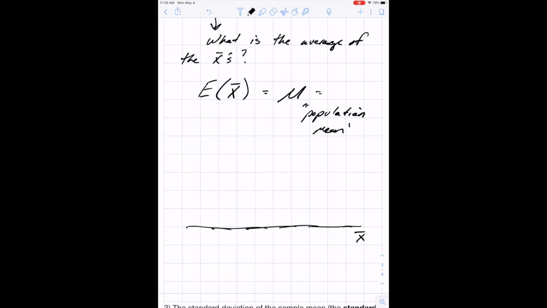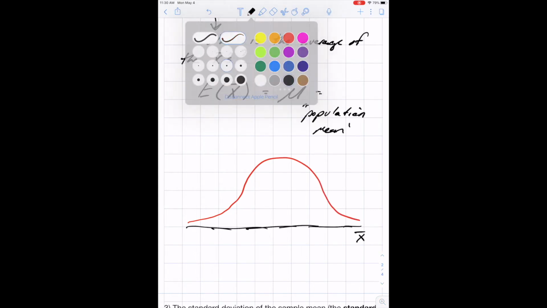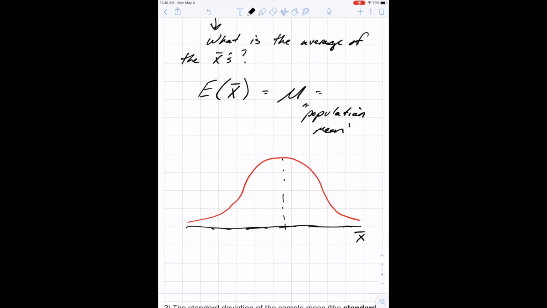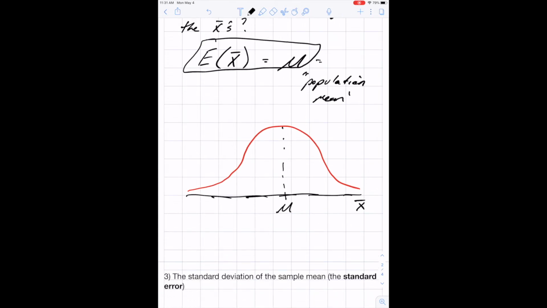And that's a good characteristic because that's what we're trying to estimate, the population mean. And it's good that the center, or the expected value, of our sample means is what we're trying to estimate. And that's how we could draw that graphically. So mathematically, we say the expected value of the x bars equals mu. One way to draw that graphically would just be to say, hey, the center of this distribution is where we want it to be. It's the population mean that we're trying to estimate.